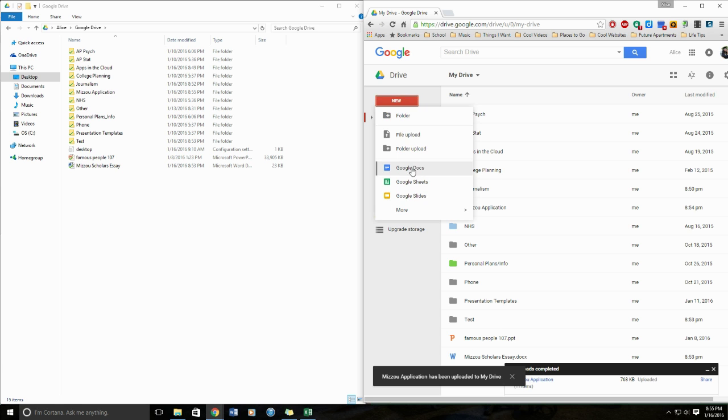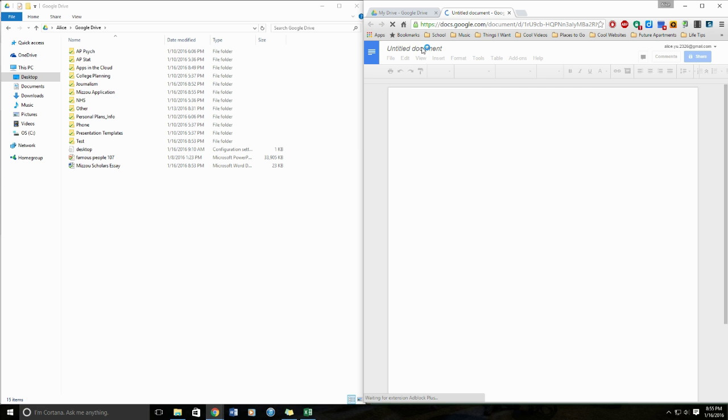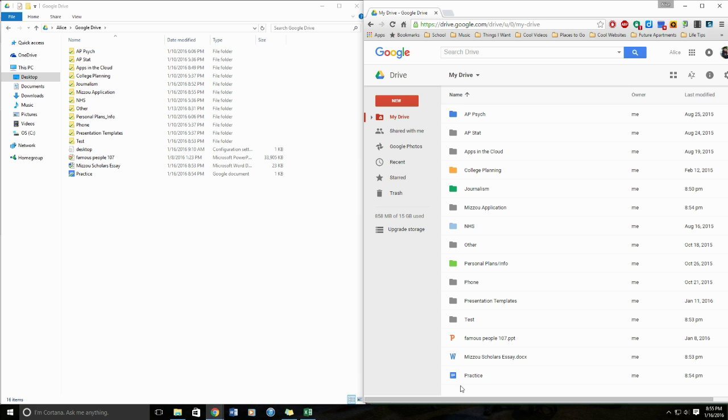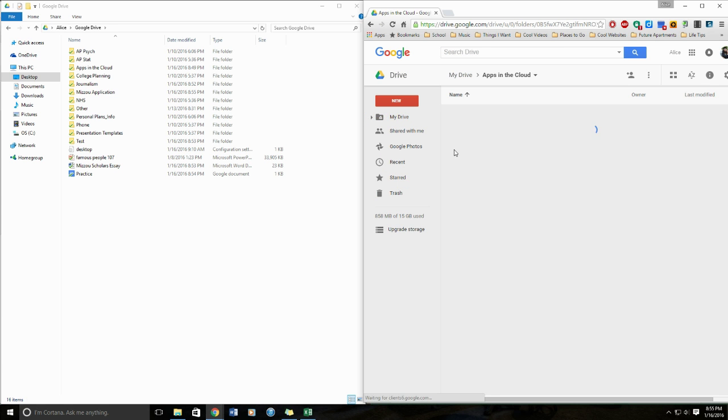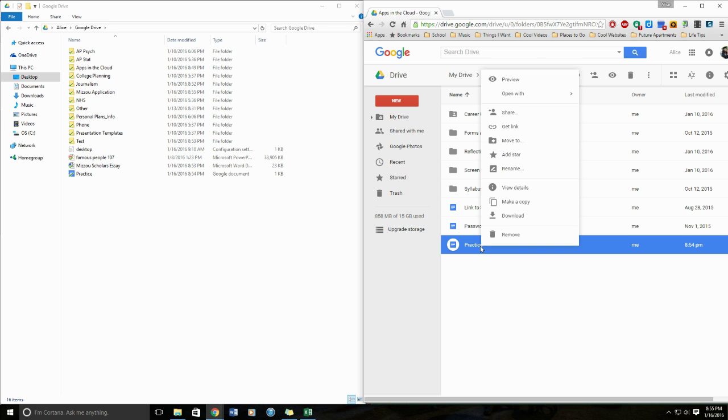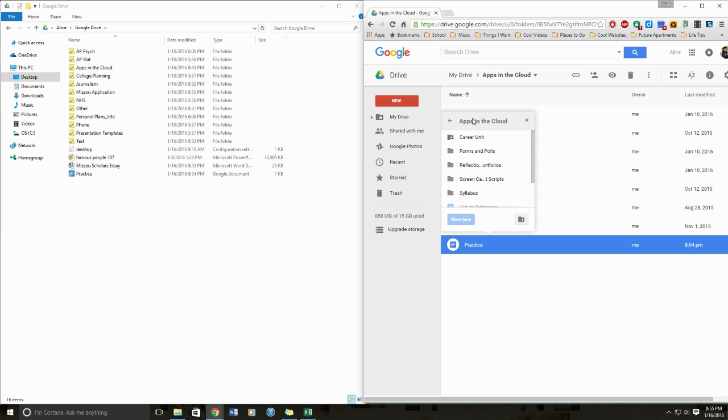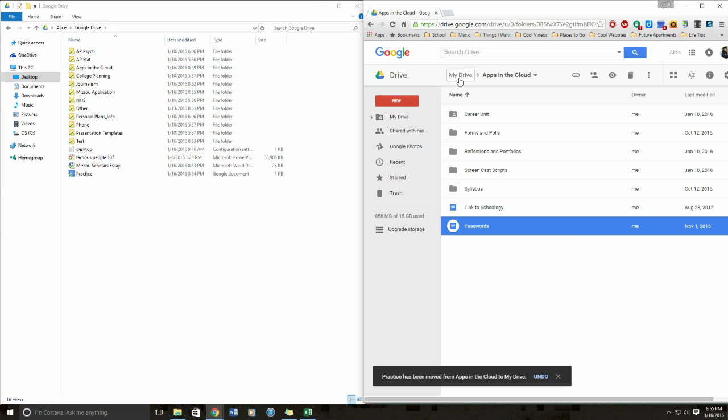Let's create a Google Docs to begin with. So let's name this Google Docs Practice. All right, so we've created this practice Google Doc, and it shows up here. Now grab it by the icon and drag it to whichever folder you want. So it's Apps in the Cloud. So you can drag and drop, which is what I just did, or you can also right-click, and as you can see here, there's a Move To option. Press Move To, and choose whichever folder you want. So this is currently in the Apps in the Cloud folder. I can go back and put it into my main Google Drive.